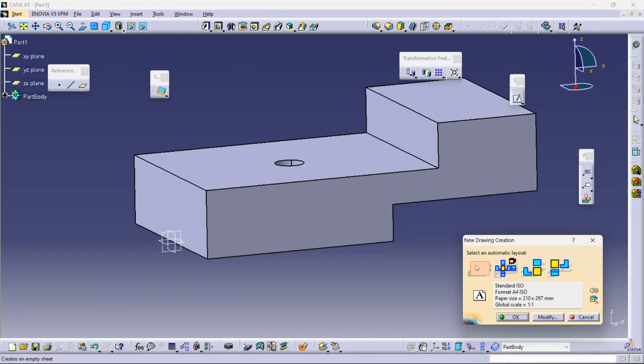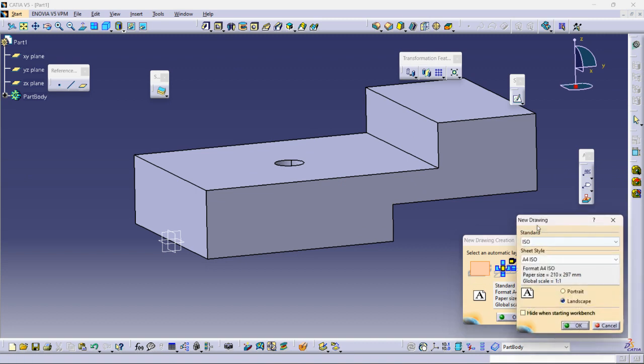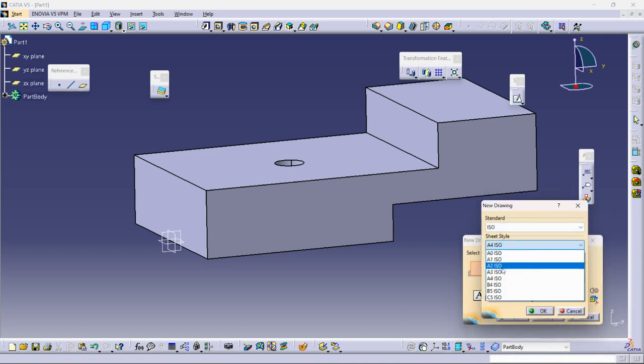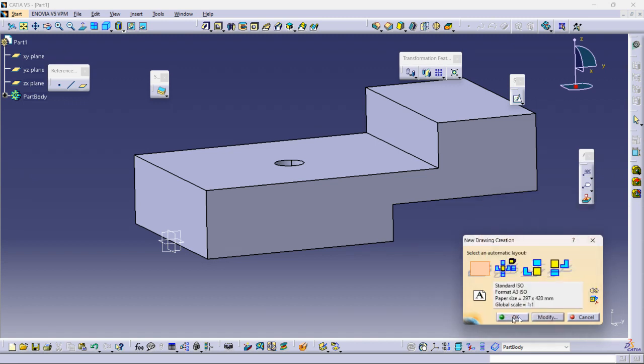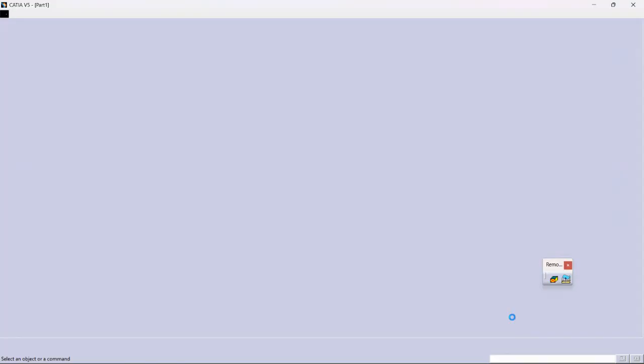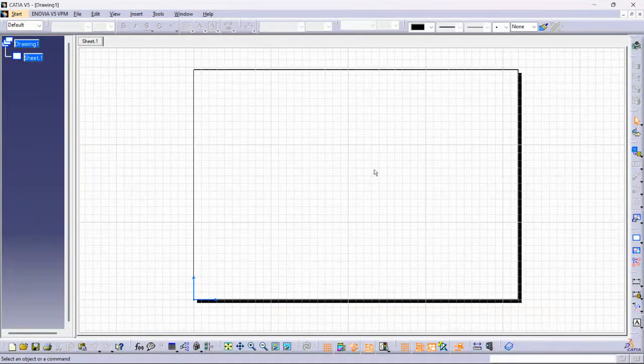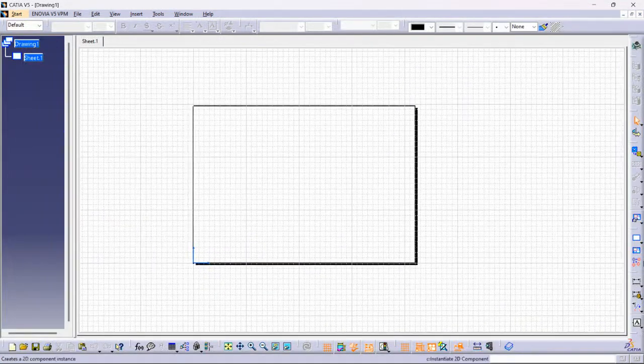If we don't need any views in particular, I can select an empty sheet. Create empty sheet. And if I go to modify, I can modify the sheet size. If I have to make it in the shape of A3, select A3 and give OK. It's an empty sheet and it's there. We know our sheet has some formats and all.